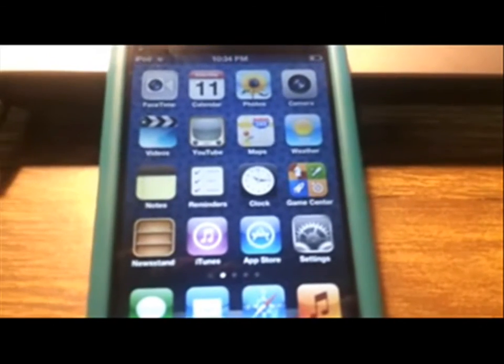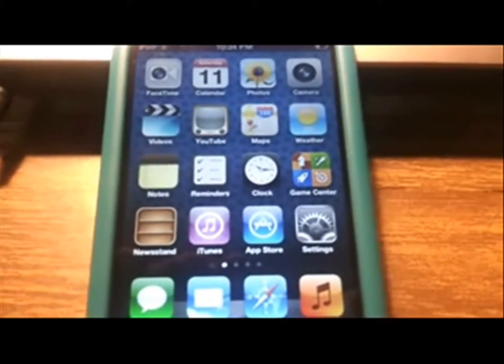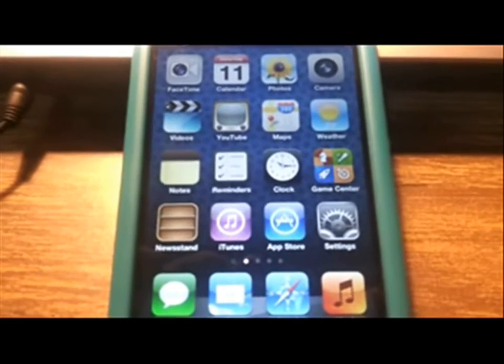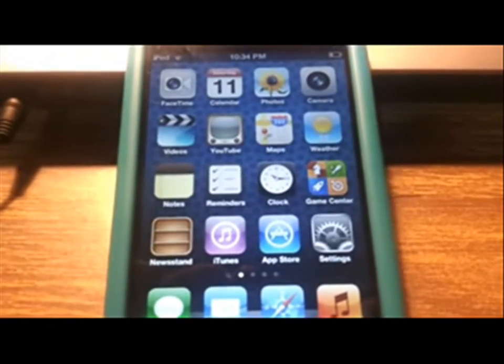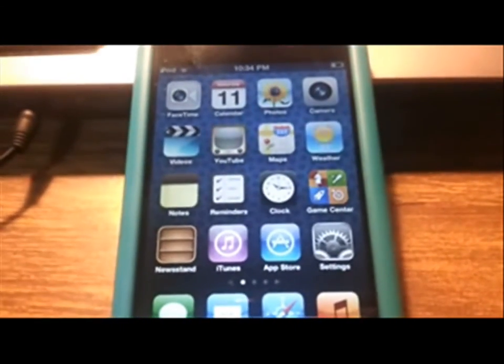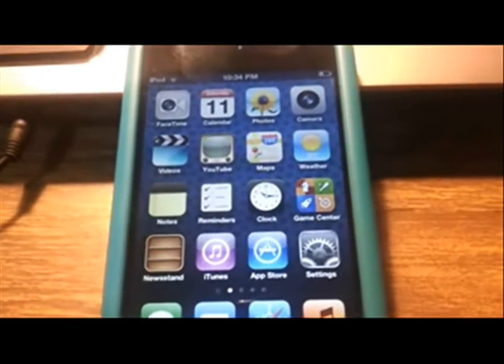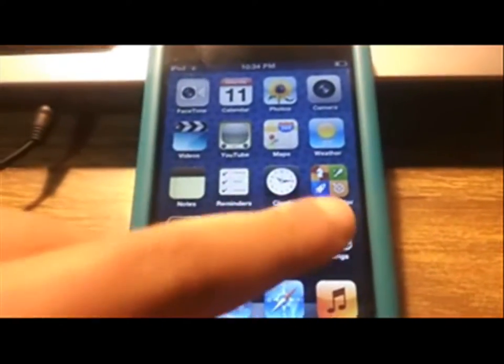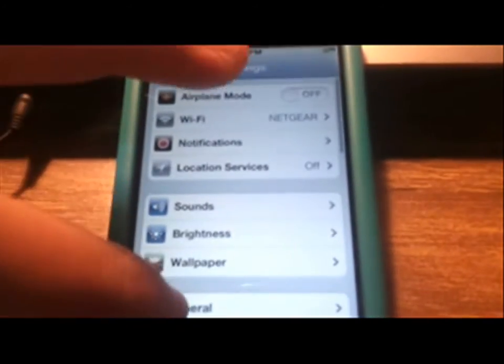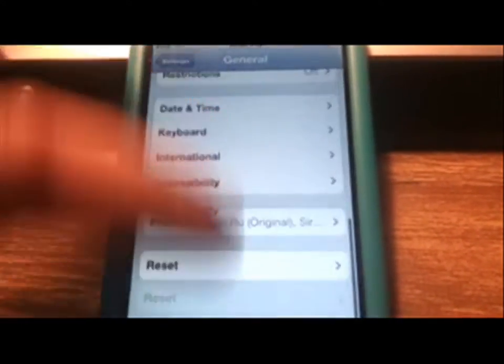Hey guys, what's up? Today I'm going to be showing you how to put Siri on your iPod Touch 3rd Gen, 4th Gen, iPhone 4, iPhone 3GS, and iPads 1, 2, and 3, or the new iPad. So, firstly, you have to update your iOS device to iOS 5.1.1, which I'm going to show you now.